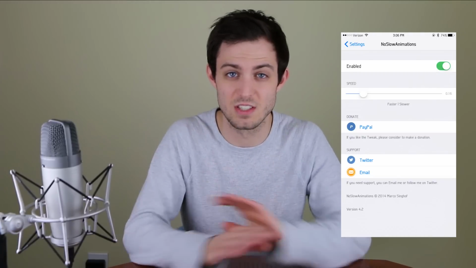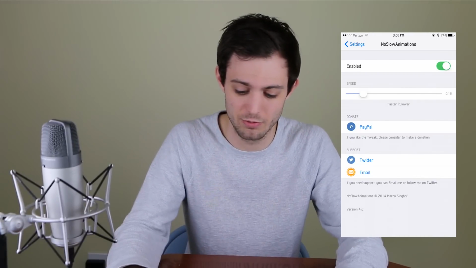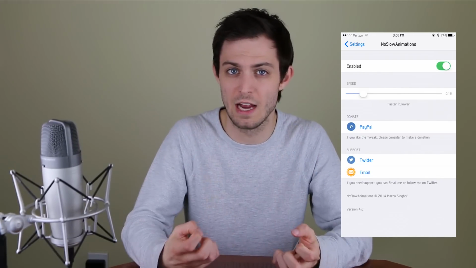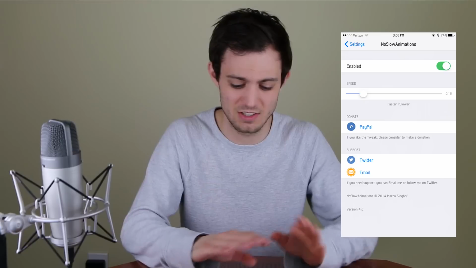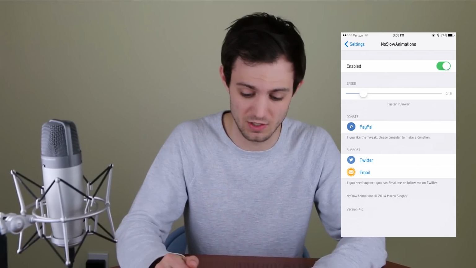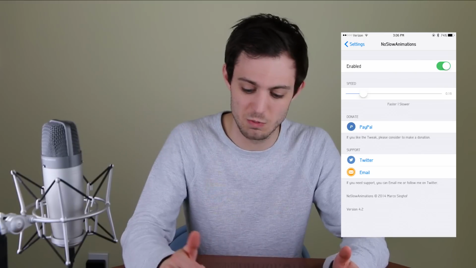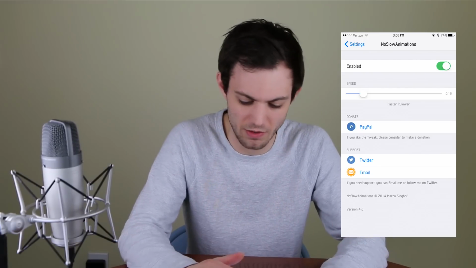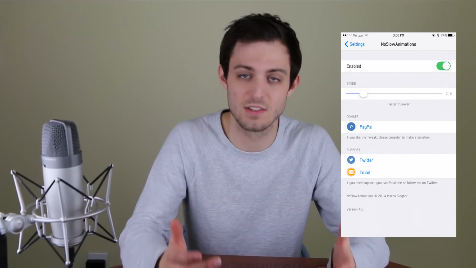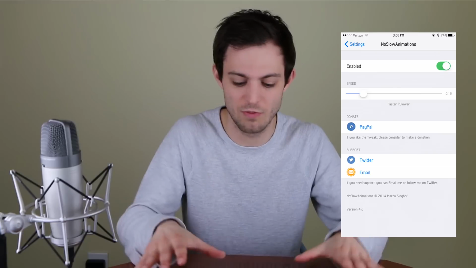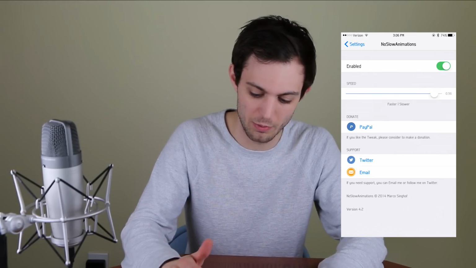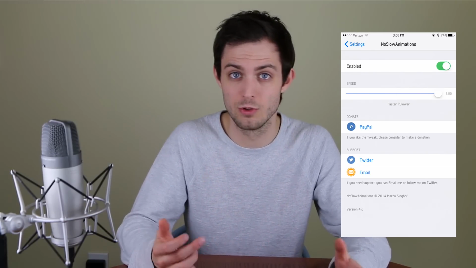And what you can do with this is it speeds up any animation that you have on your phone. So all the opening and closing apps, sending stuff, receiving stuff, it's all sped up through this tweak. So what I have it set to is 0.15 or 0.16, right around there. What that does is it speeds it up, but it doesn't do it so it's so fast you don't see anything. So if you go all the way to the right, it's going to be the normal slow animation.